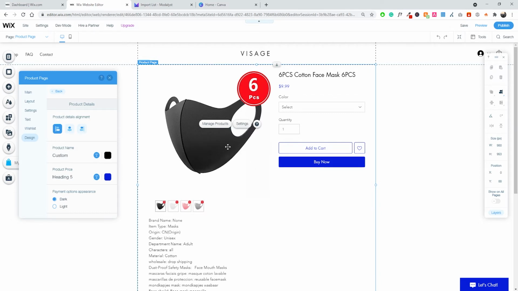And what's good about Wix is that when you change these settings on this product page, it will change the settings on all product pages. So you don't have to redo this over and over. Whatever you change on one product page is just going to change across all your products as well. So keep that in mind when you are making these changes.